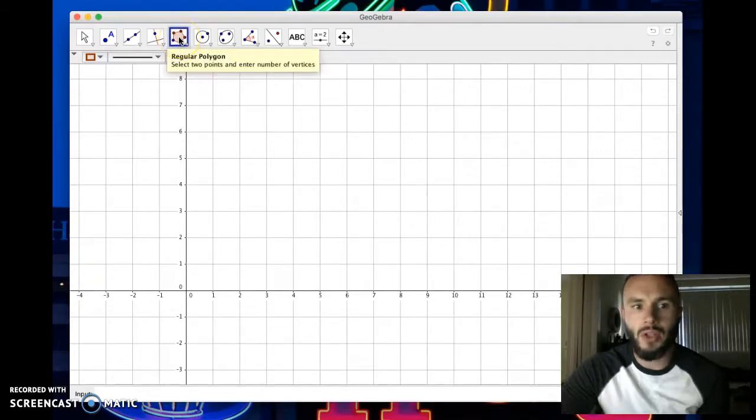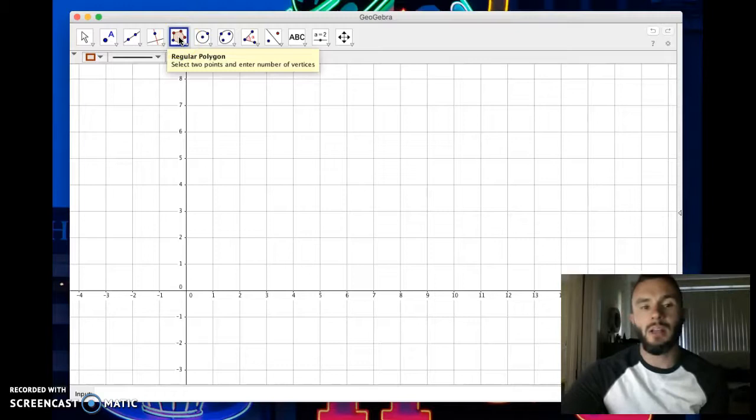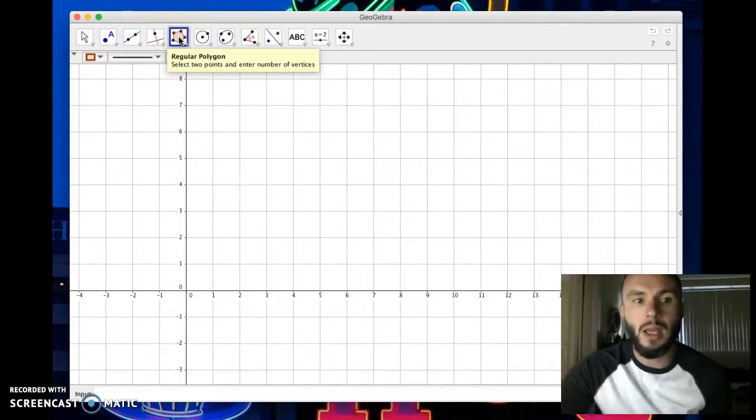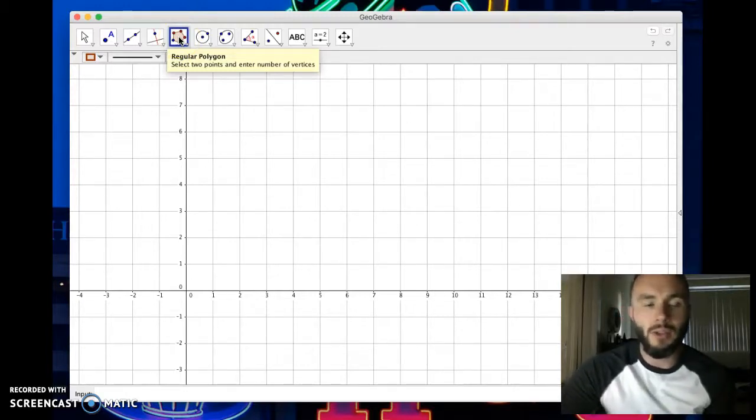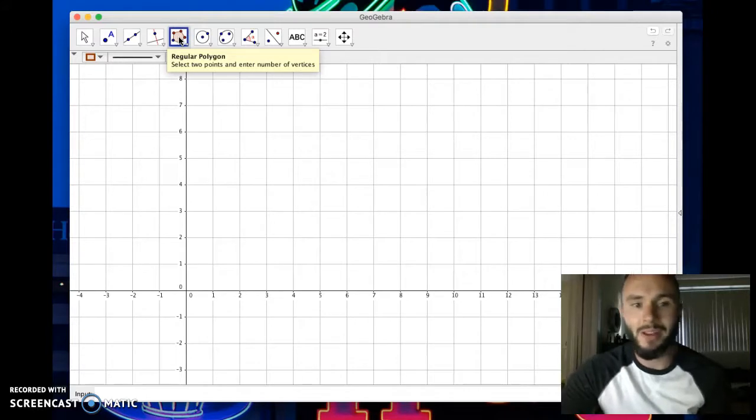The icon changes and if I just let my mouse hover over the button, it tells me that I need to select 2 points and then enter the number of vertices. Of course, if this is a regular polygon, all of the sides and angles are going to be congruent. So all I need to do is specify one side length, which is defined by 2 points, and then enter the number of vertices, and it just copies that all the way around to create the polygon.